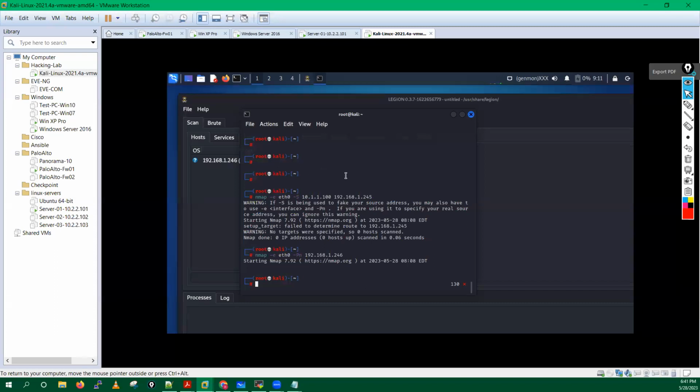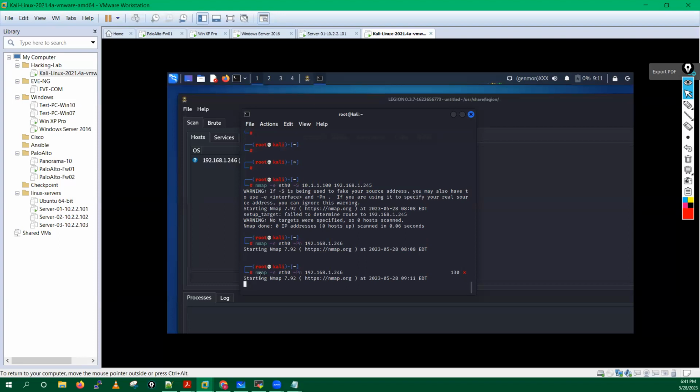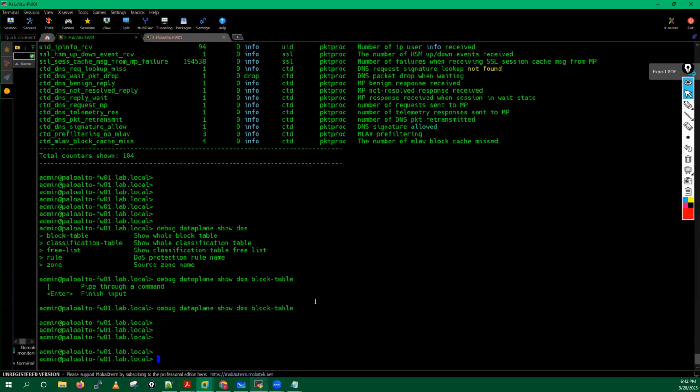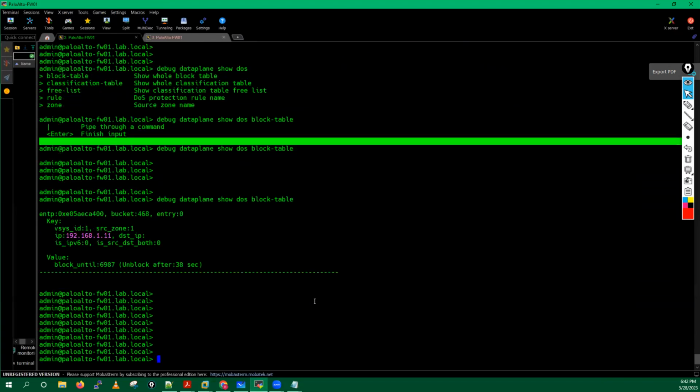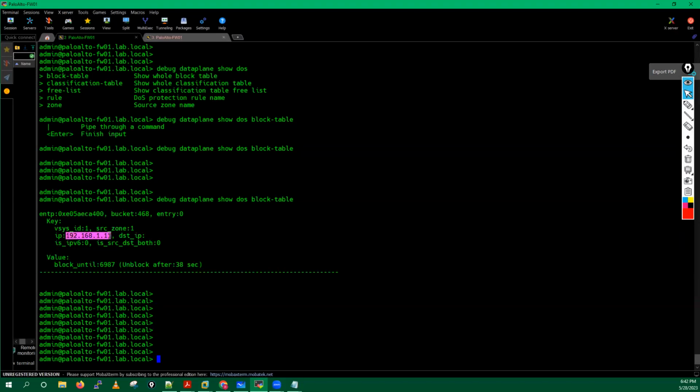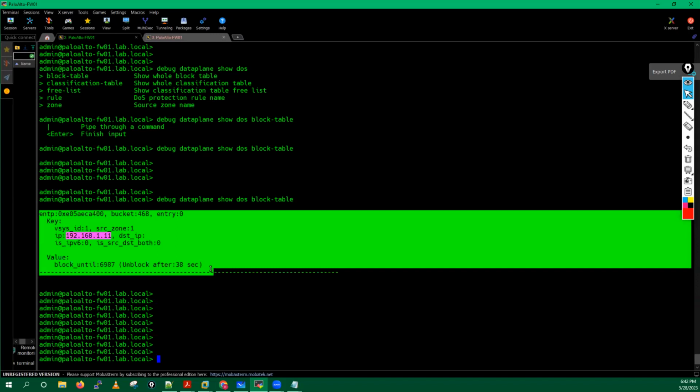Because this is something new, I will launch it using the nmap utility. I am just launching an IP spoofing attack. All the configuration is already there, and when I show you the DOS protection and zone protection lecture, you will get to know all of them. Here my intention is just to show you the content of the DOS block table. Right now you can see it has just created the DOS block table, and this is the IP address because I'm launching the attack from that IP address.